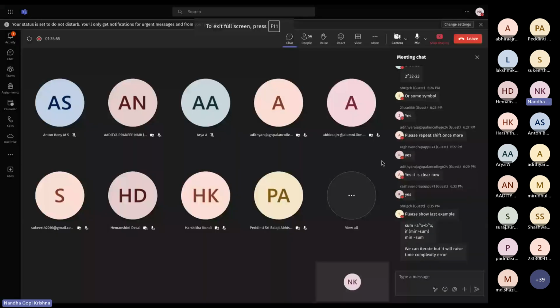Yes, that is correct. If we iterate, we'll get a time complexity issue. We will have time limit exceeded. I'll give you another hint. We can get the answer in O of 1. That is, if we know A and B, then the answer can be calculated in constant time.